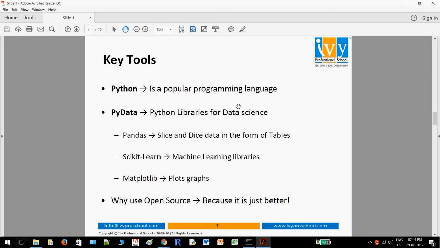Python is a very popular programming language, which is very English-like, so it's relatively easy to learn. PyData is the name that we give to all the libraries that the open source community has built in Python for data science. And prominently, the ones that we want to talk about today are Pandas, scikit-learn, and Matplotlib.